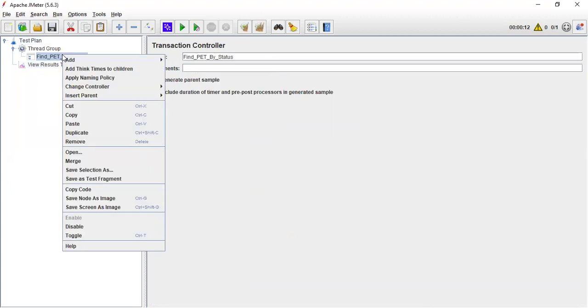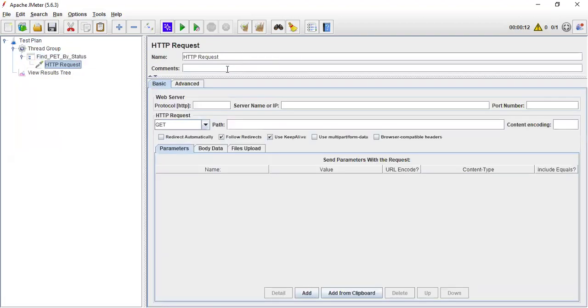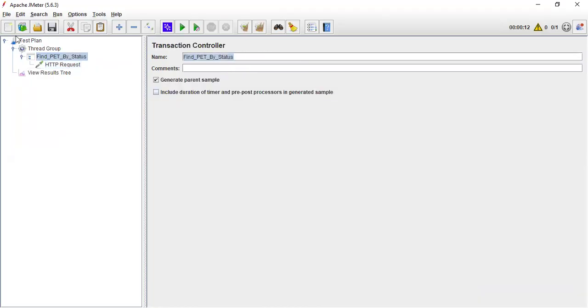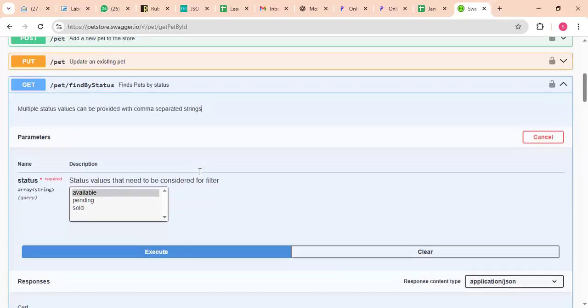Now here I can directly add an HTTP request, since each API is an HTTP request only, right? So here you can give the same name for this. Now here I will enter the URL manually. What is the URL? Find pet by status.